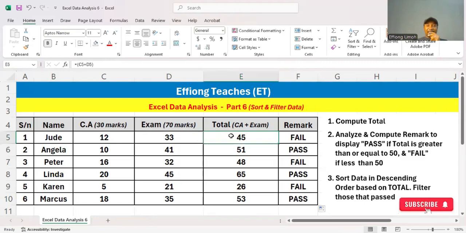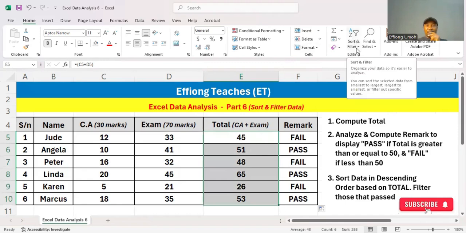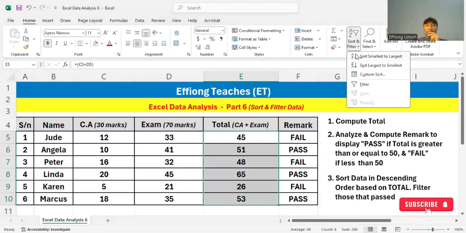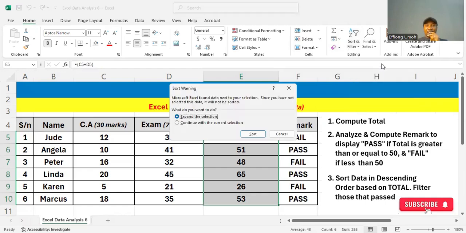So I highlight the cells on the column for the total, then I come to this menu here, you can see it, sort and filter. I open it, there's a drop down, then we have options: sort from smallest to largest, which is ascending order, but we are looking at descending order, which is largest to smallest. So I click this, sort from largest to smallest based on the total, and it's going to prompt me with 2 options. Should I expand the selection or should I continue with current selection?